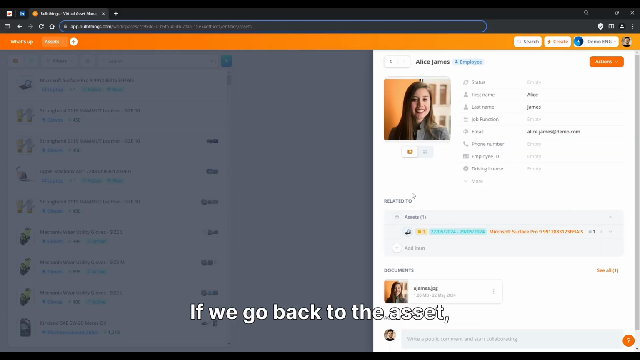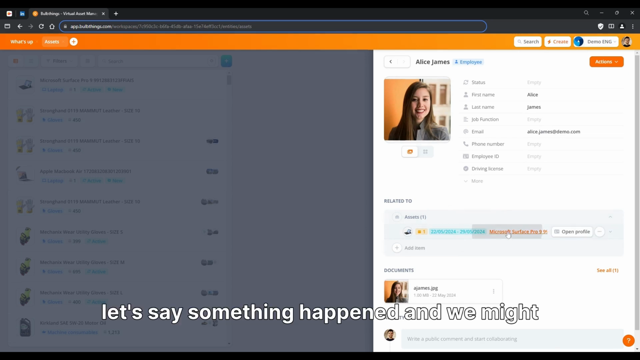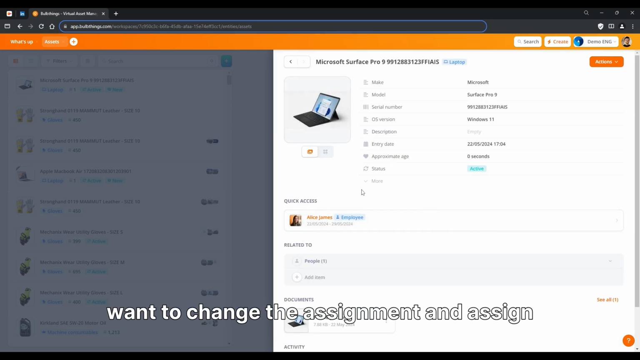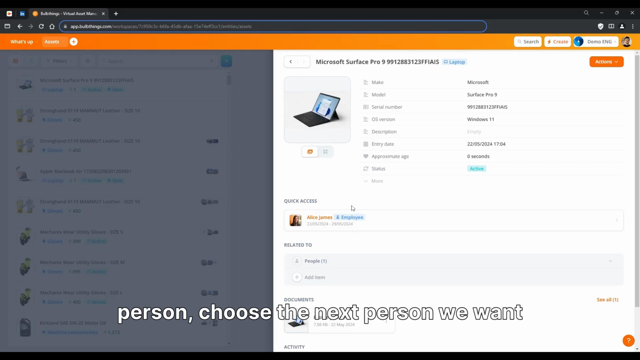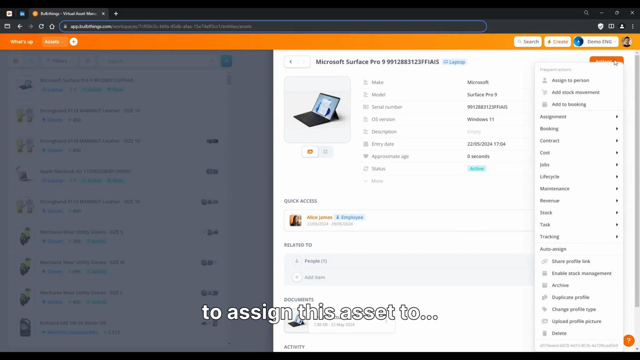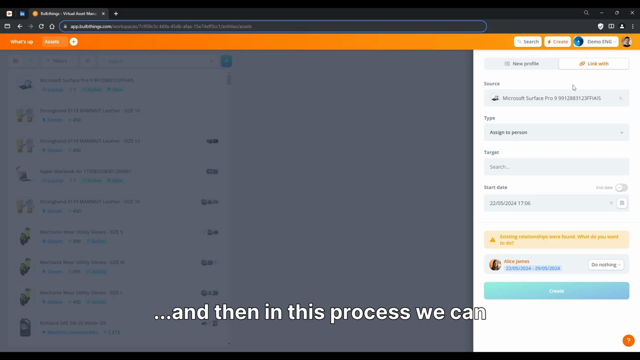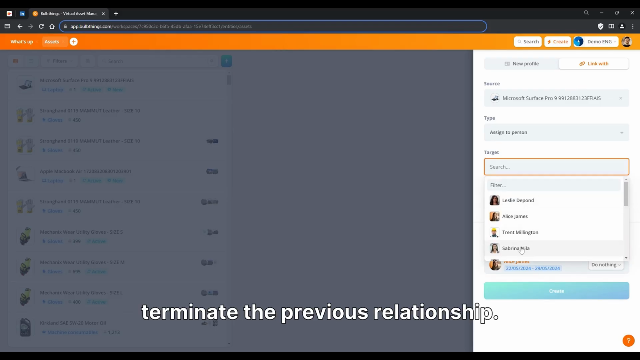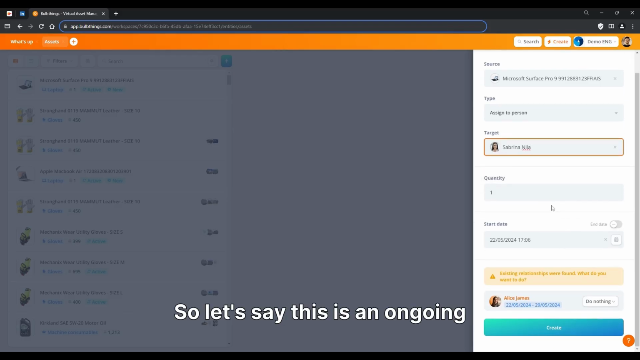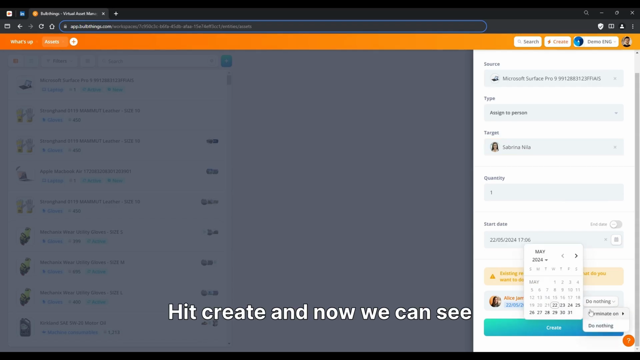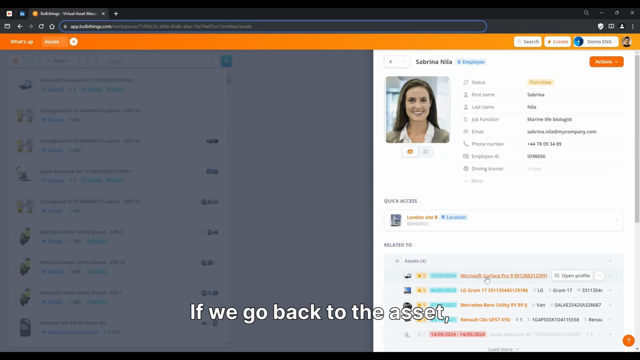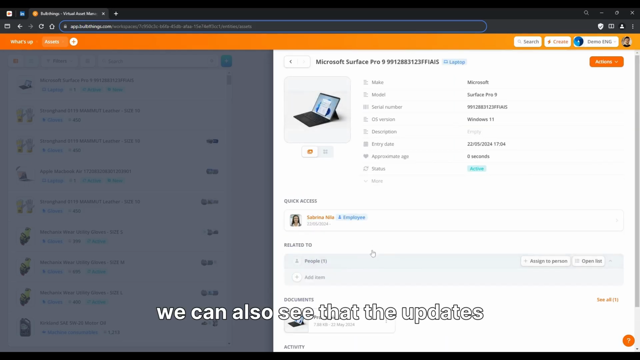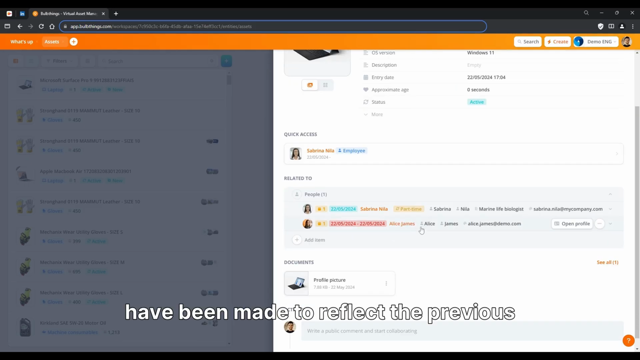If we go back to the asset, let's say something happened and we might want to change the assignment and assign the asset to someone else. What we could do is, again, we go to the Actions button, Assign to Person, choose the next person we want to assign this asset to, and then in this process, we can terminate the previous relationship. So let's say this is an ongoing assignment. Hit Create, and now we can see that the asset has been linked to Alice. If we go back to the asset, we can also see that the updates have been made to reflect the previous relationships.